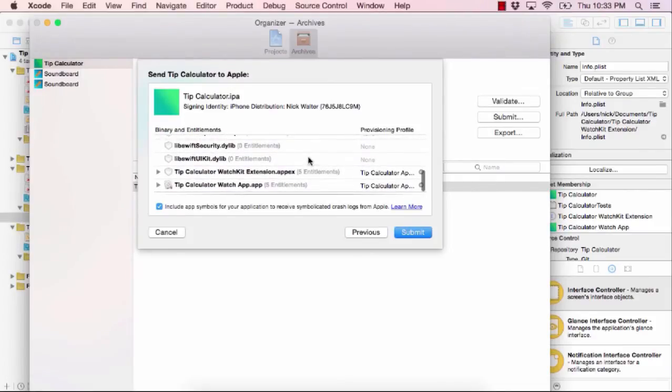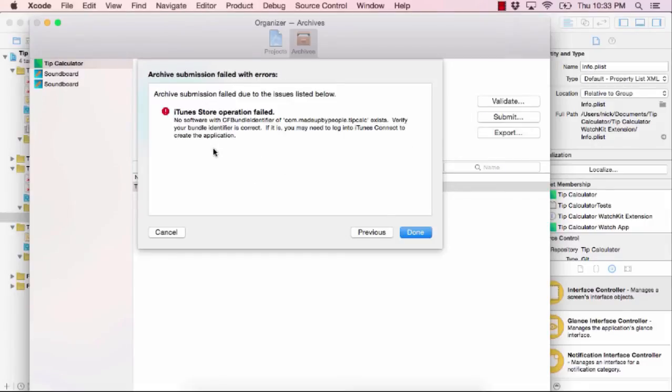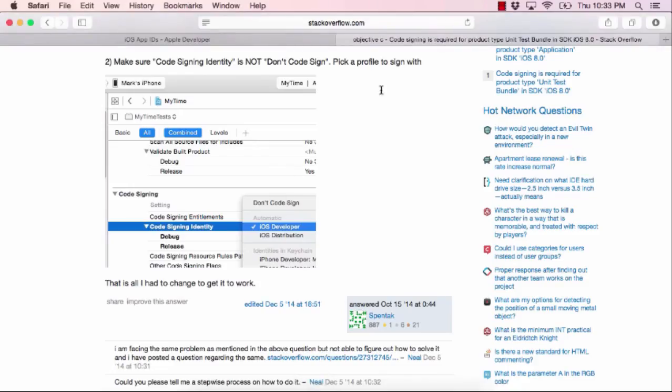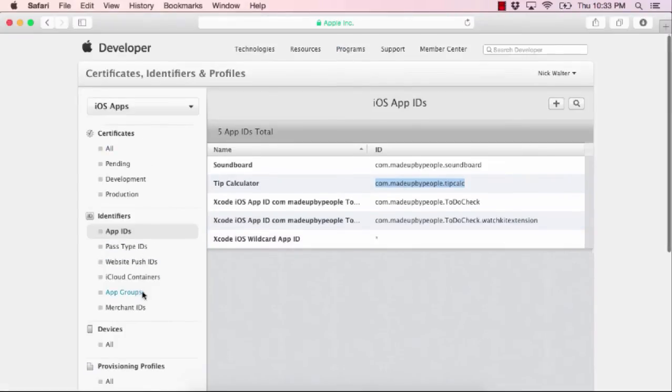Everything's looking awesome. Okay, but you'll notice when we go to hit submit, it's going to go through all of these things. Uploading archive. So it's saying, hey, no software with that CFBundleIdentifier exists. Make sure the bundle identifier is correct, and that you may need to log into iTunes Connect. So we've done everything on the Xcode side of this, and we even went into developer.apple.com to add the certificate and the identifier and provisioning profile. But we still need to go to iTunes Connect.